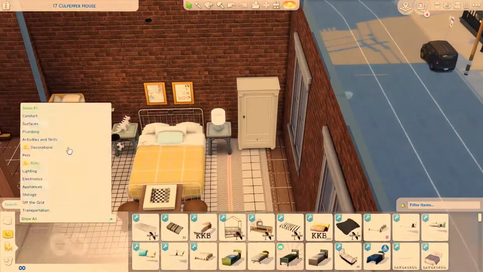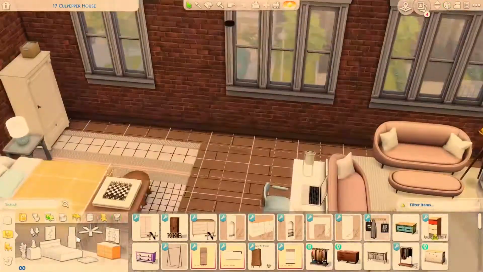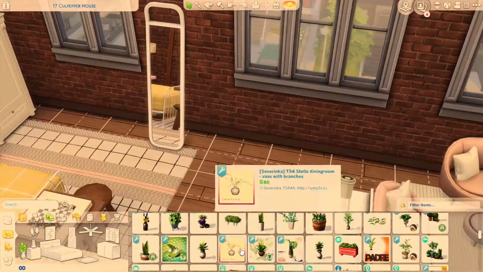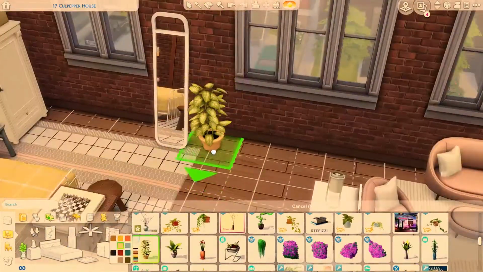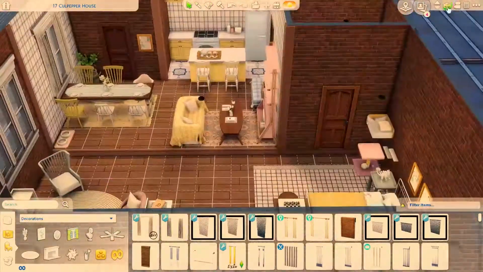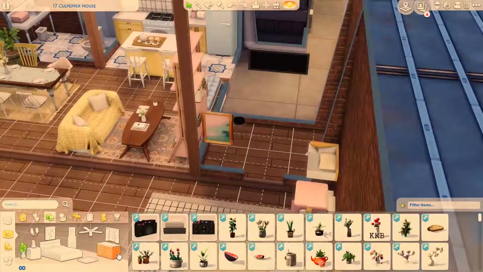And then what else do I do? I'm blanking on what comes after this. Is that it? No, I put in a mirror over here and then a plant on the side of the mirror. I end up going with this plant. I love the color of the leaves, it's really nice. And then here I'm just looking for another painting, just decorating up a little bit more.